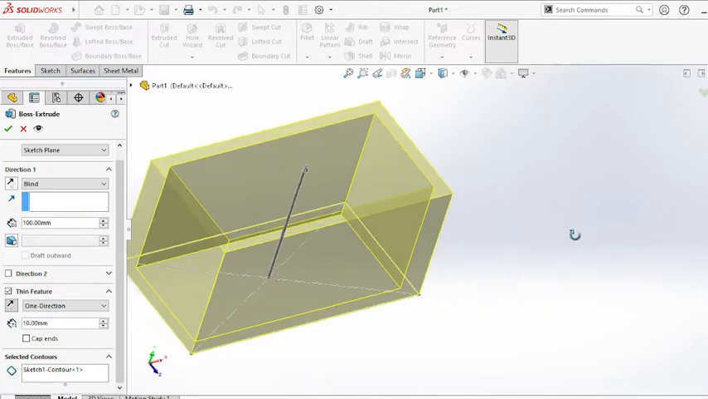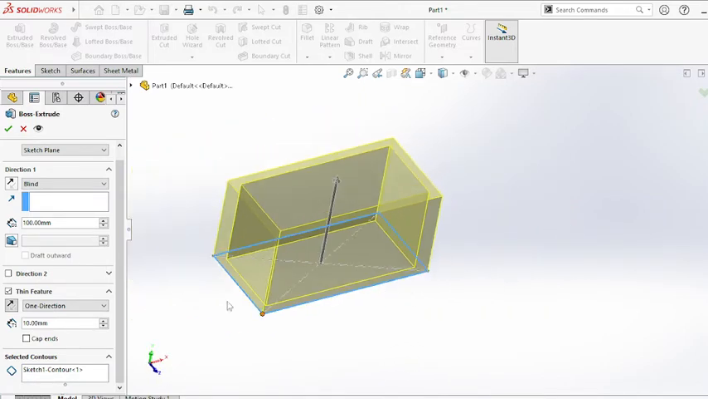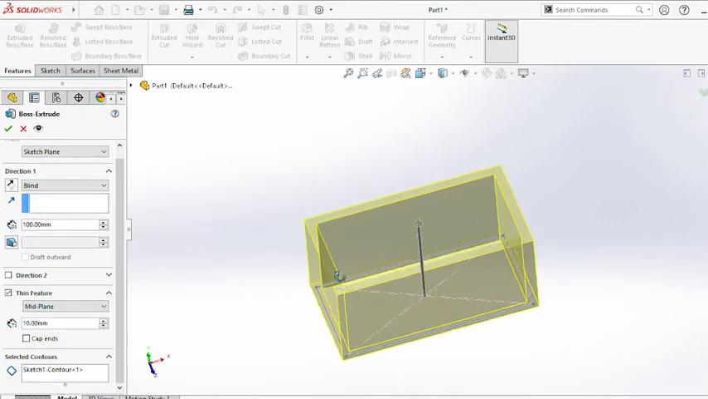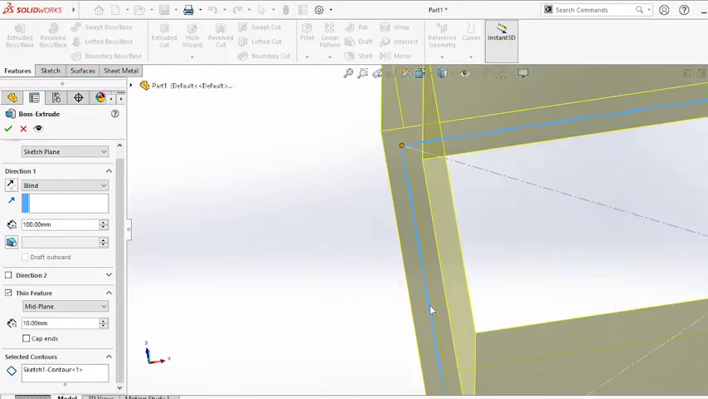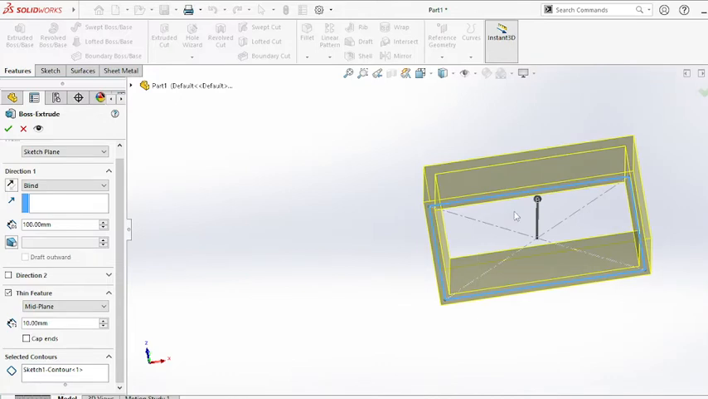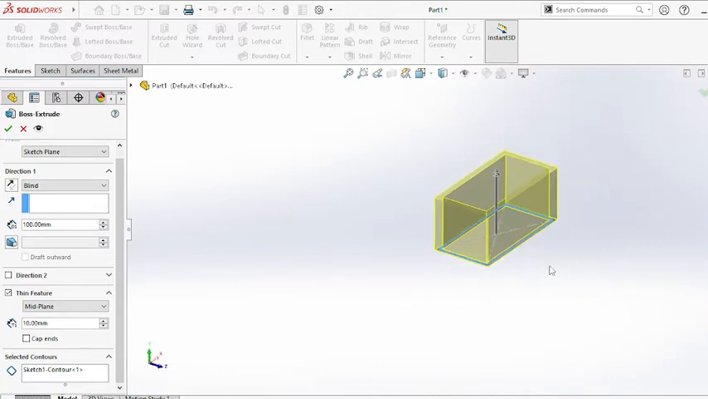For example, this thickness I want on both sides, half each. Click on mid plane. Mid plane means this side is 5 distance, this side is 5 thickness. Both sides you can take half of the value only.